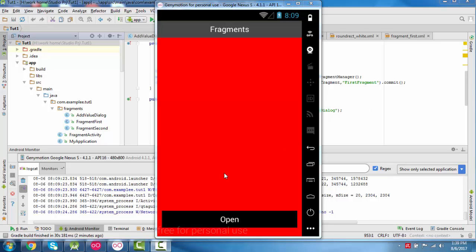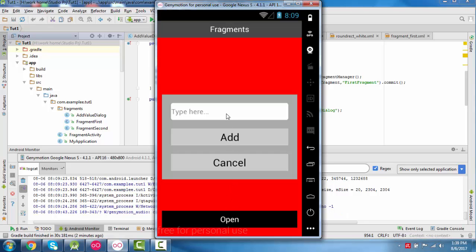Hello friends, in this video we will open a dialog box, store information in an edit text and pass this information to the calling fragment. So this is communication between fragments. Here this is the add, this is the cancel of the fragment.